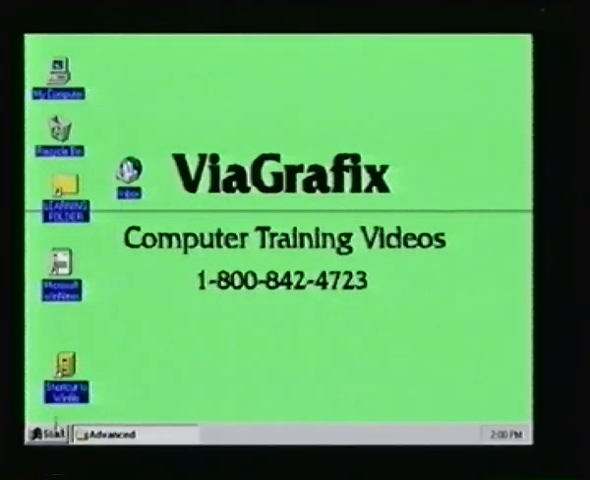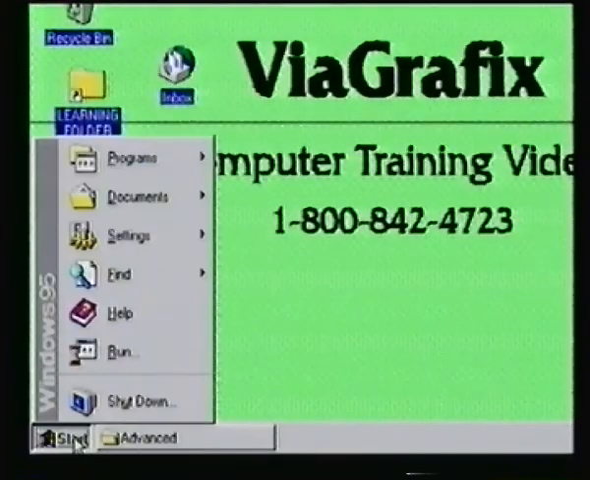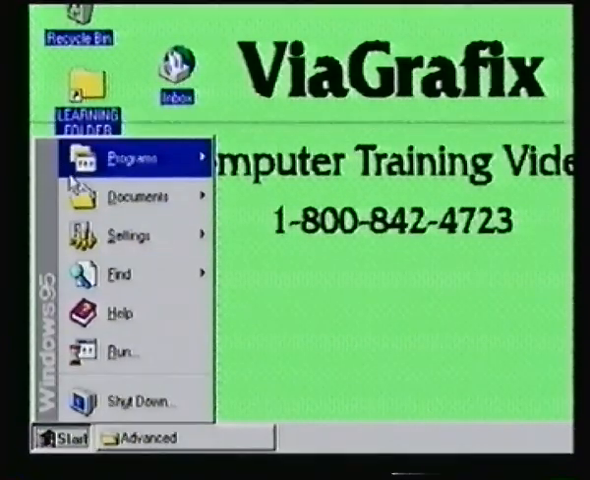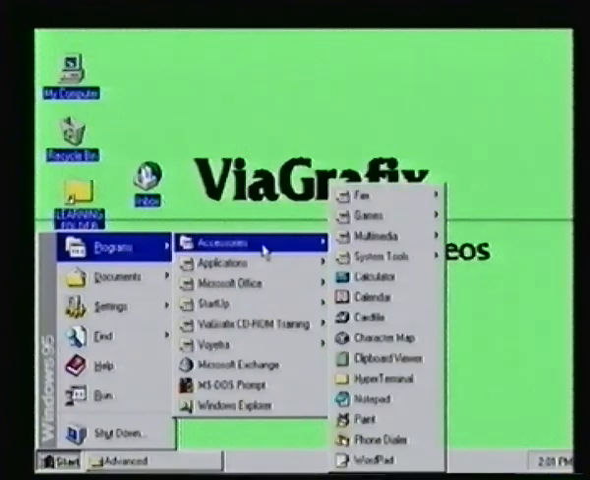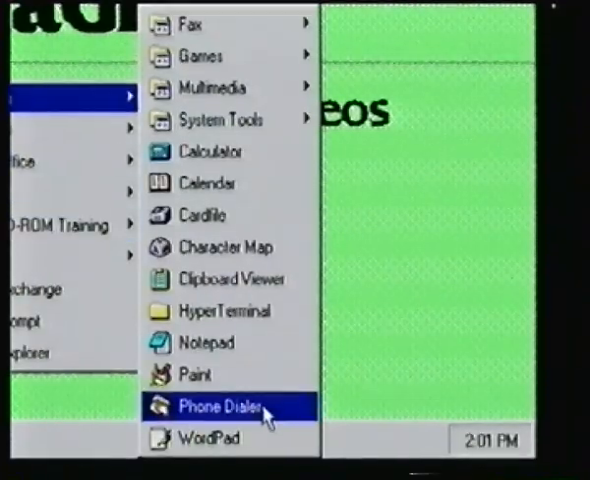We can use the phone dialer to dial a number from Windows 95. We can store frequently used numbers too. We choose the Start button. We highlight Programs, then Accessories. Now we select Phone Dialer.